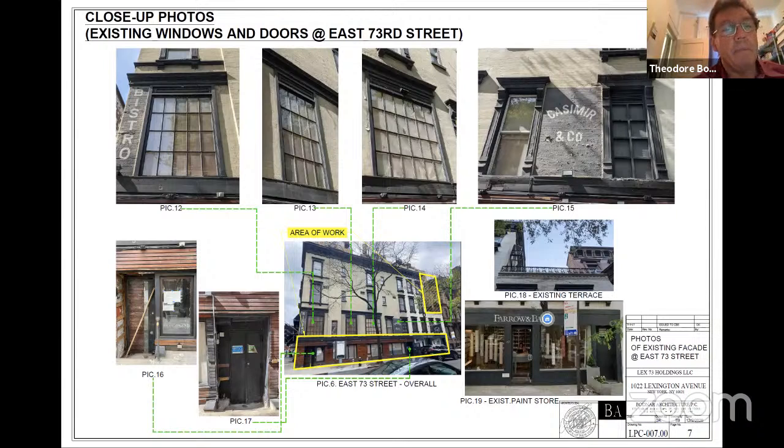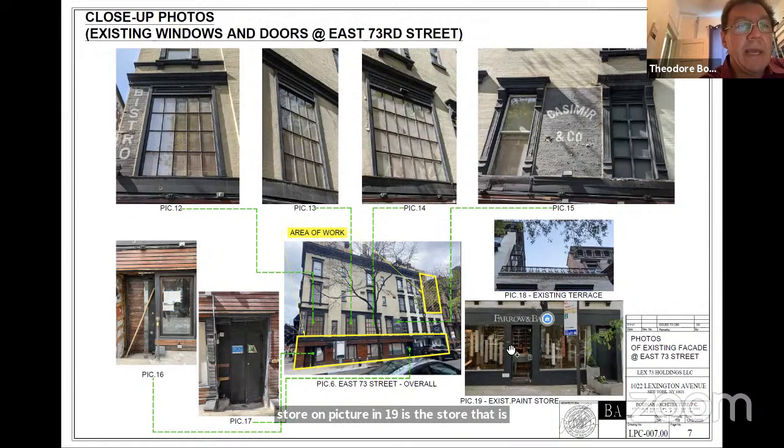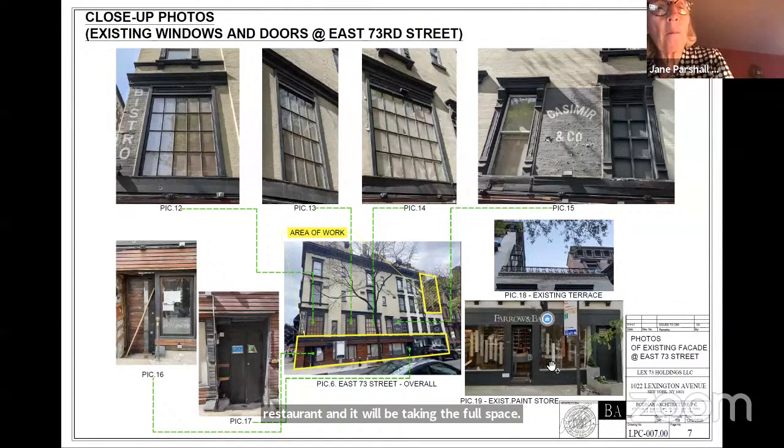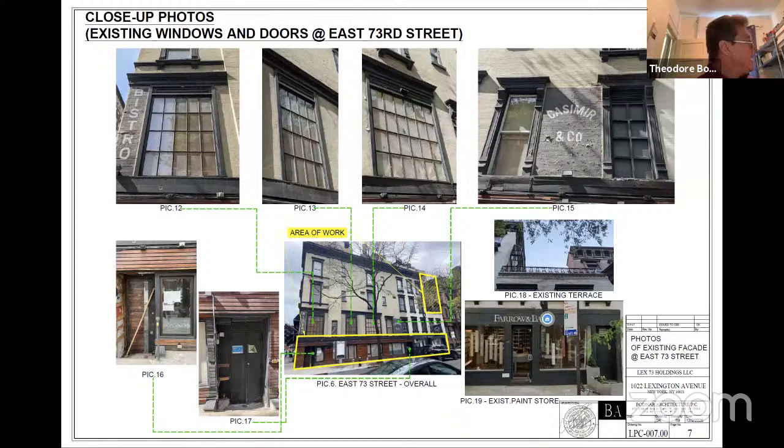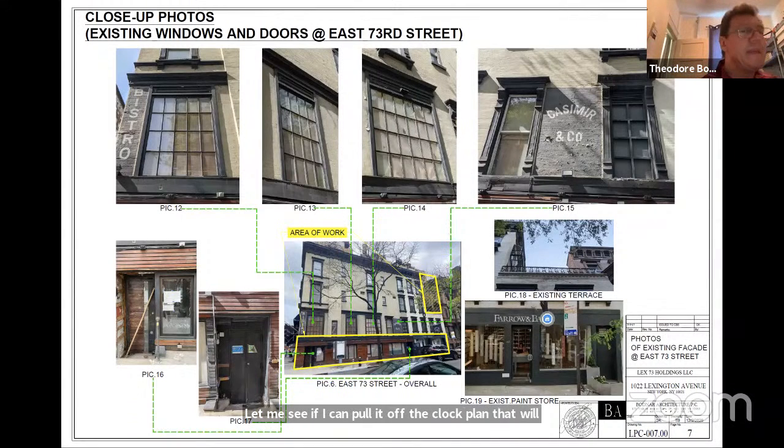The Farrow and Ball store on picture 19 is the store that is going to be vacating, and that's why we're asking for the restaurant tenant will be taking the full space all the way from Lexington Avenue all the way along 73rd Street. How many feet is that? Let me see if I can pull it up in the plot plan. That will come up to about 80 feet. In reality, it's probably closer to about 70 feet in length of restaurant space.